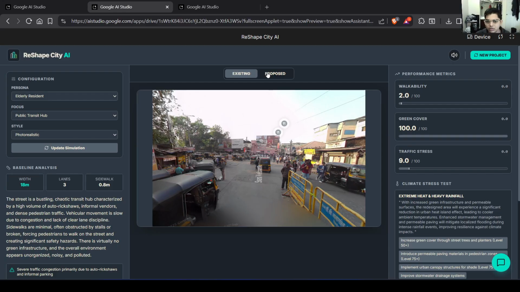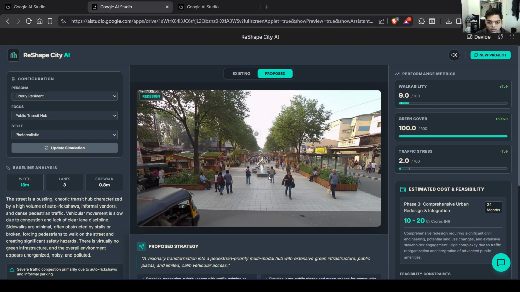If you take a look at the design, according to the model, it should be public transport till here and a lane for the public transport from there, and pedestrian space for the elderly people to sit around all the places.